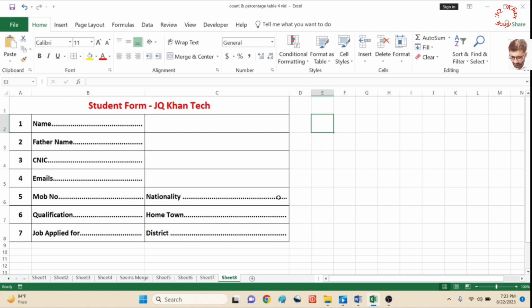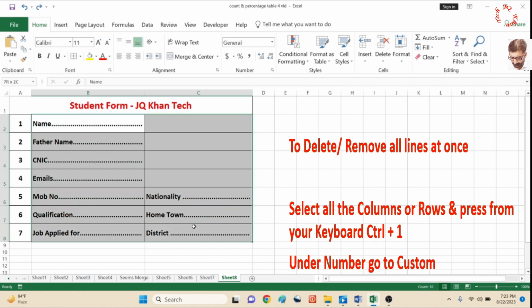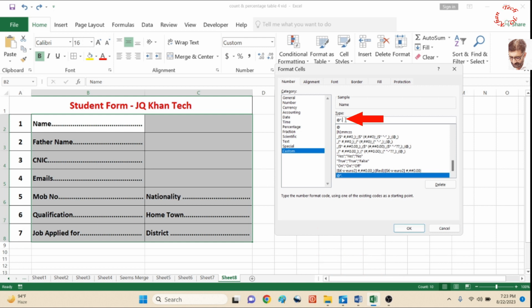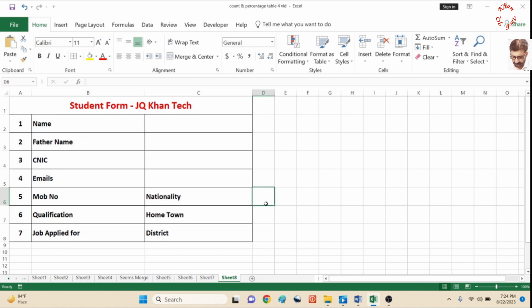Now let's remove it in the same convenient and easy way. Select it, press Control 1, then go to Custom and remove the @ and full stop, and click OK. Your form is as it was before.